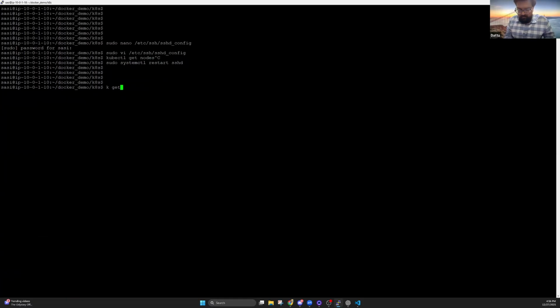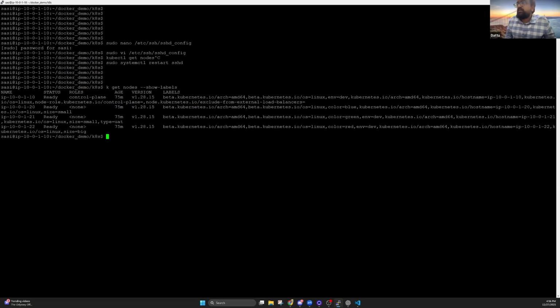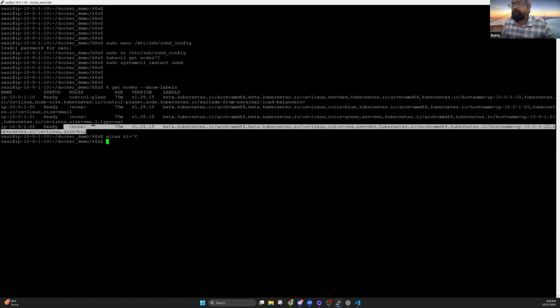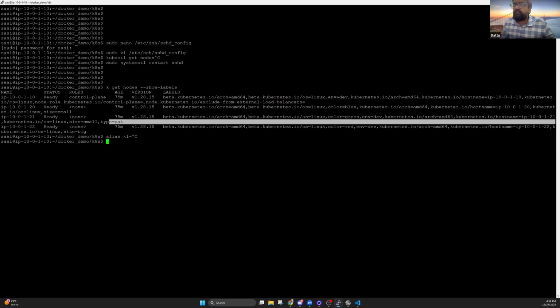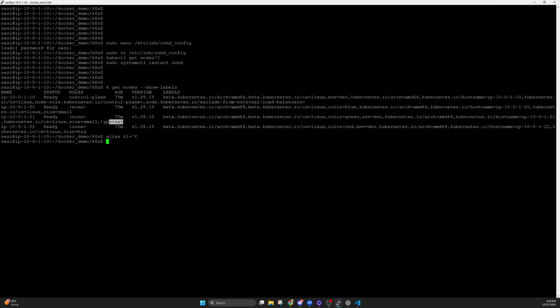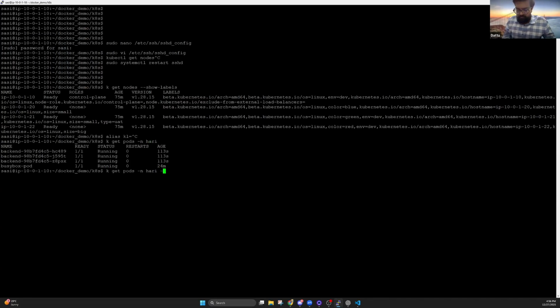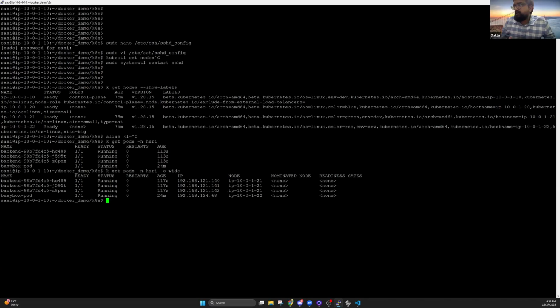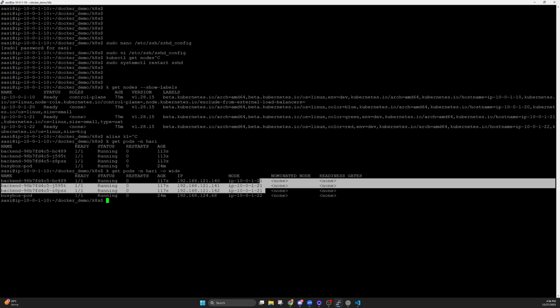Okay, so kubectl get nodes --show-labels. So we can see node 21 has type equals UAT. You did it for the 21 node, right? Can you check the pods for backend on that specific node? kubectl get pods -o wide. Yeah, everything is running on 21.